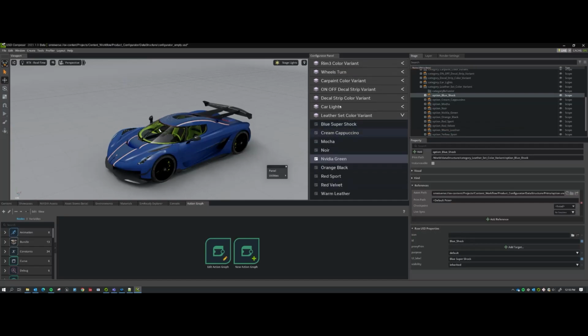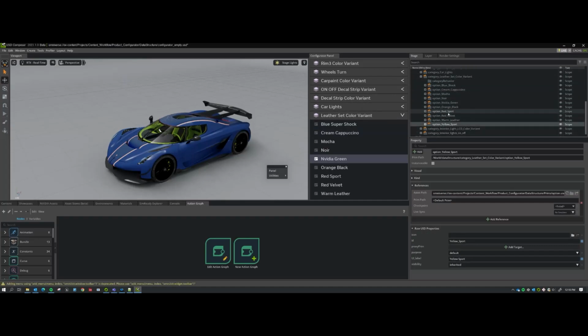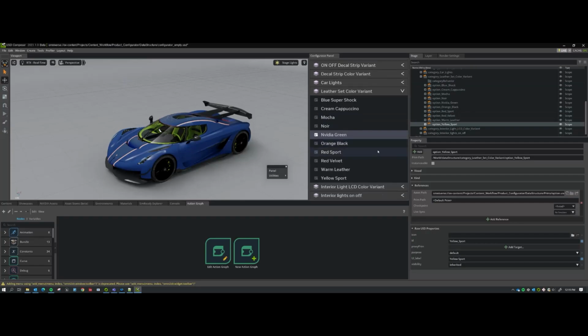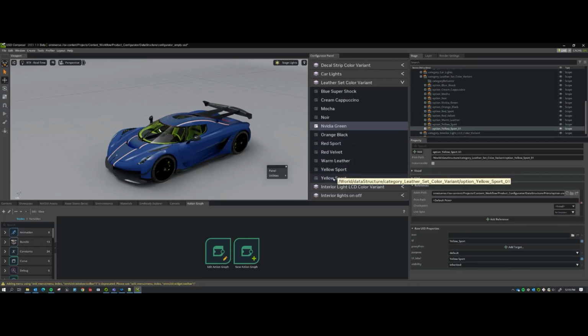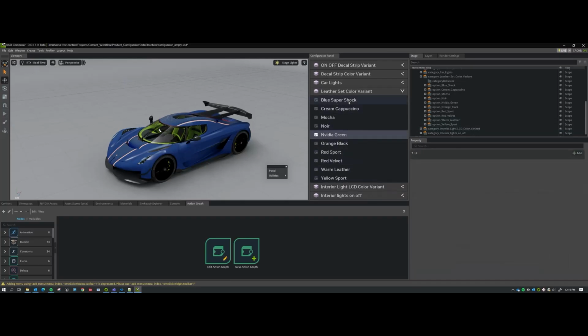This Python panel is a lot more responsive to what's happening in the data structure. You'll see if I duplicate this yellow sport, I'm going to get another yellow sport option in here. So I recommend using this Python panel a lot when you're building out your data structure and iterating on it.